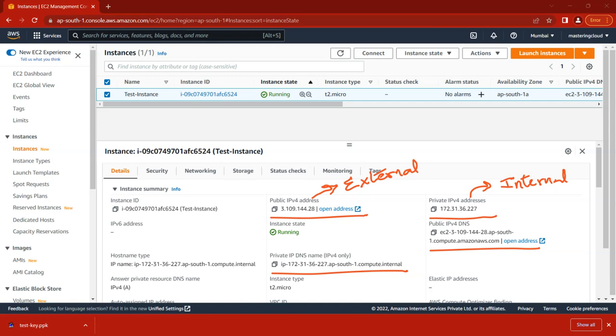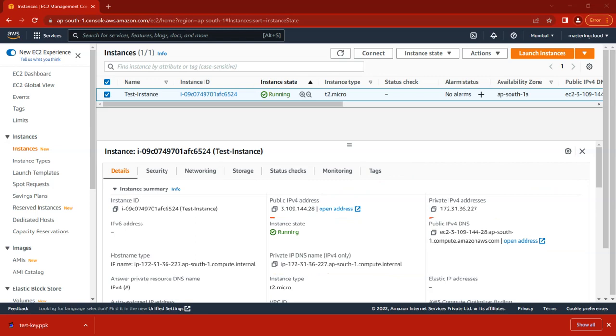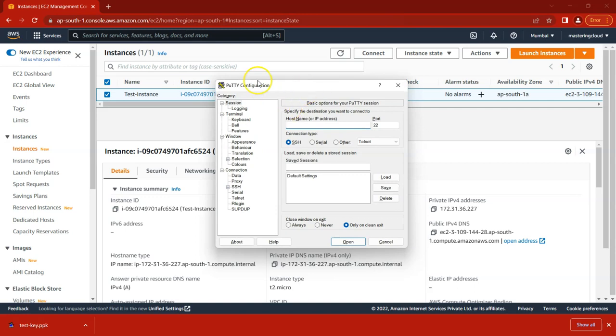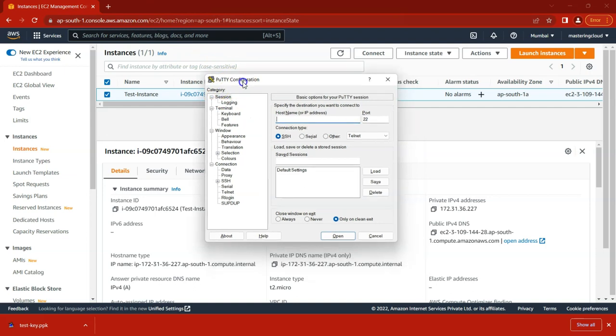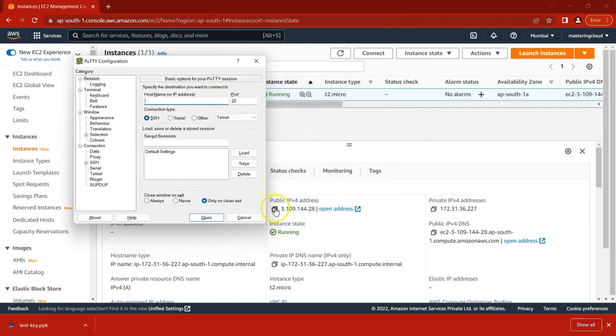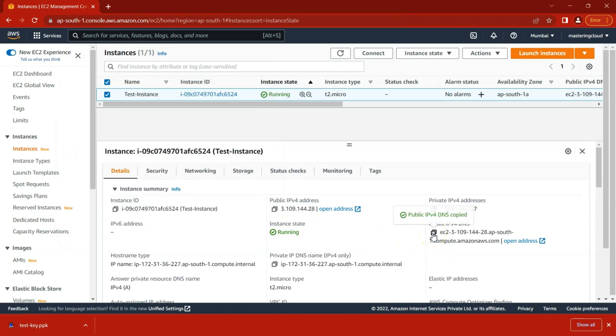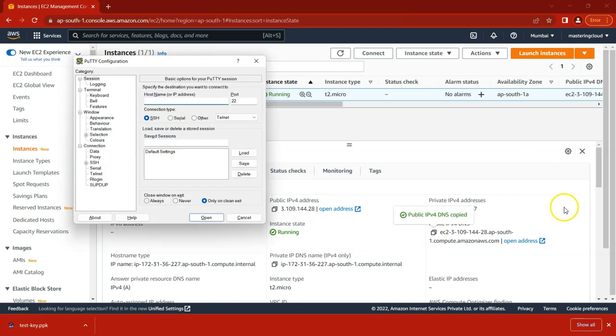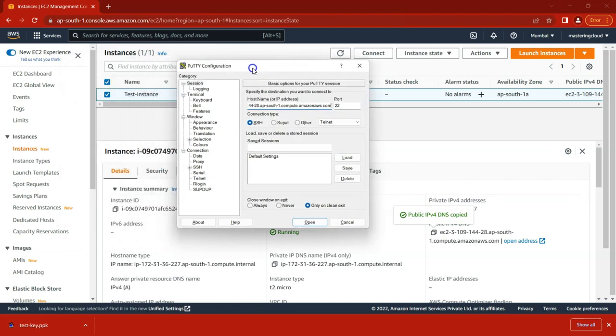So let me connect to the EC2 instance. I will be using a tool called PuTTY, which is a lightweight software. You can download PuTTY from the internet. Just go to Google, type in PuTTY, and you will be able to download it. Here, the host name will be either the public IP address or a public DNS name. I'm going to use a DNS name and paste it here.